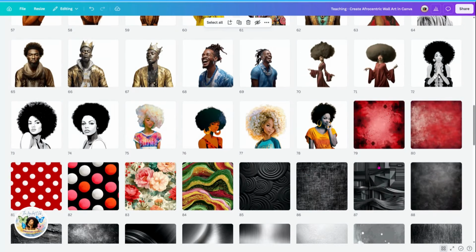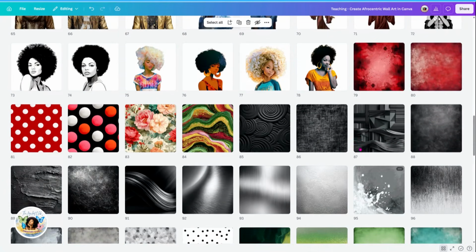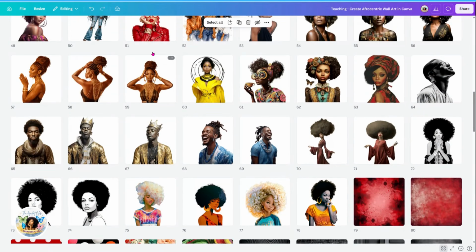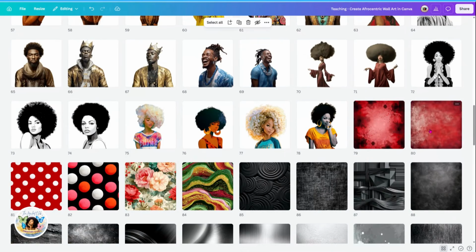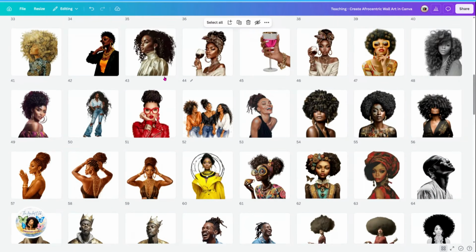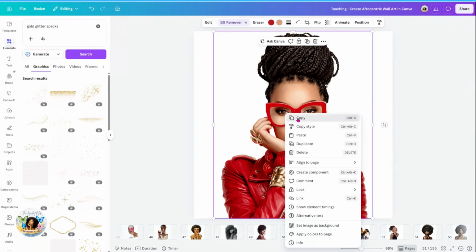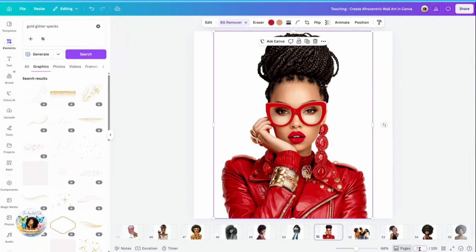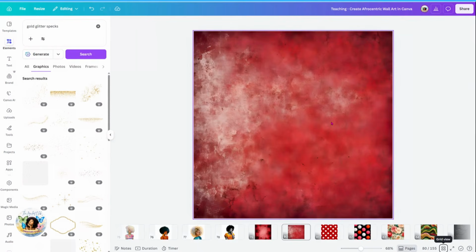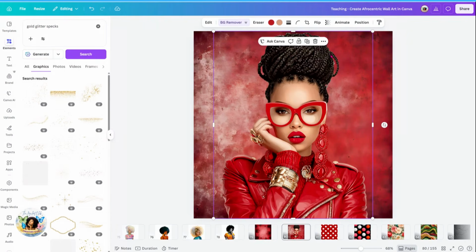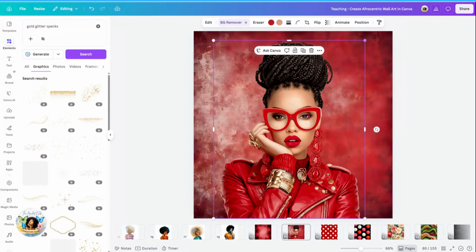Okay, so I'm going to go down here, and I think I want to put her on a red background, actually. So we've got number 51 and number 80. So I'm going to go up to my image. I'm going to click on it. And now I am going to right click to copy, and I'm going to go to page 80. I'm going to hit the tab key. Here is my background. Now I want to right click and paste my image. So there is our beautiful sister right there.